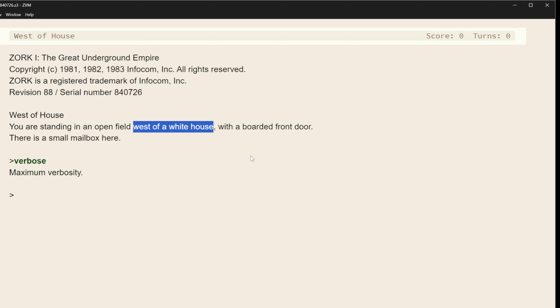That means the White House is to our east, but it has a boarded front door. The front door is boarded, so we can't really go east because the door is boarded, but let's try. Another thing that people struggle with in these games is the use of compass directions for navigation.